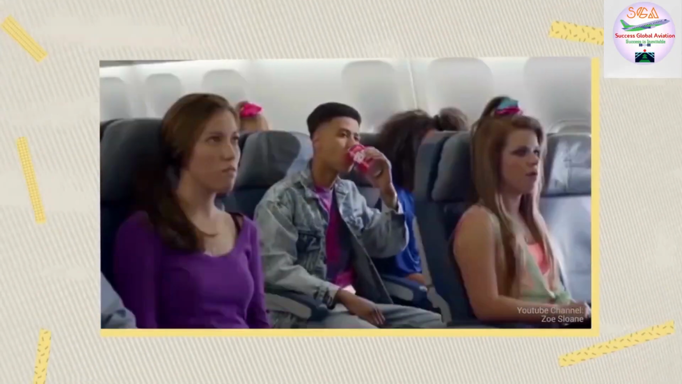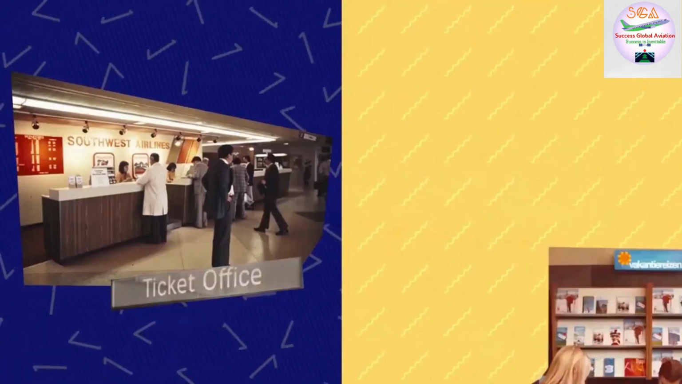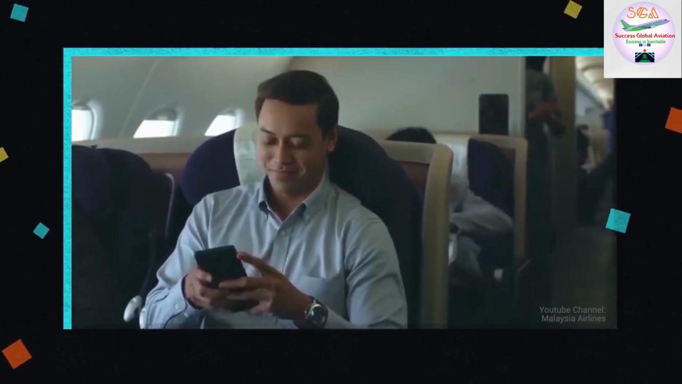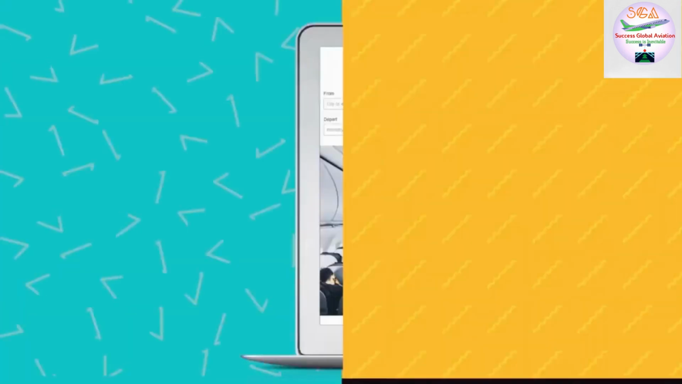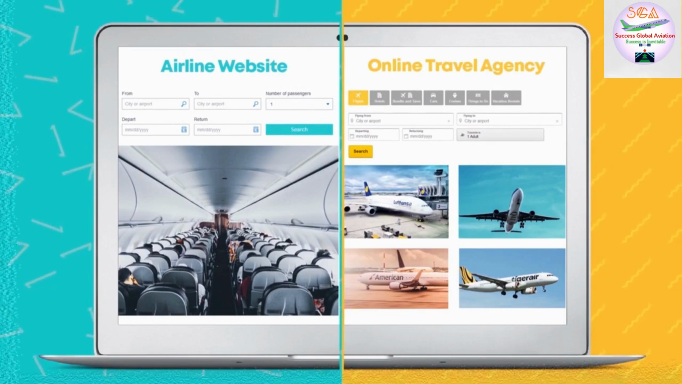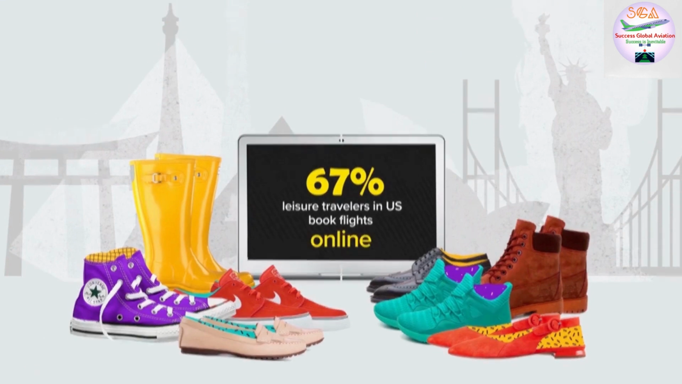Before the World Wide Web, people checked up on flights and fares by reaching out to either an airline ticket office or a travel agent. Modern travelers have the same alternatives, except they can visit airline websites and online travel agencies instead of brick-and-mortar varieties. 67% of American leisure travelers typically book their flights online.